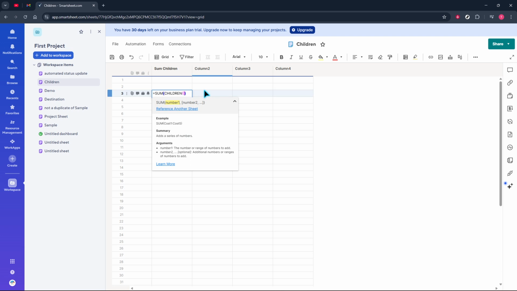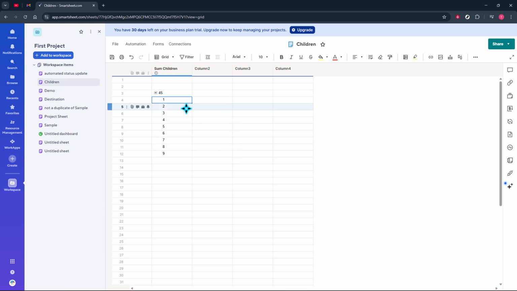Next, return to the parent cell with the formula. Double-click to edit it and make sure it reads exactly SUM(CHILDREN()). Those parentheses after CHILDREN are critical. They tell Smartsheet to gather all immediate child rows for the calculation. Press Enter to apply the formula. You should now see the total of all child values on the parent row.